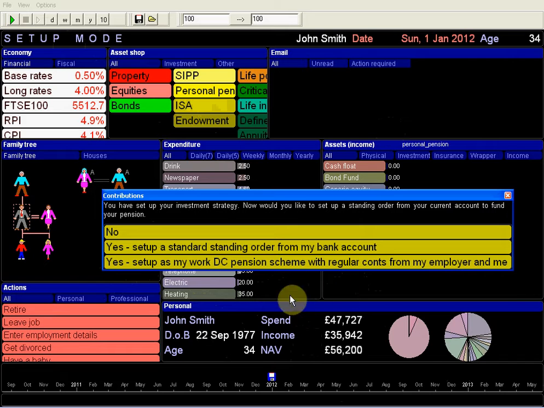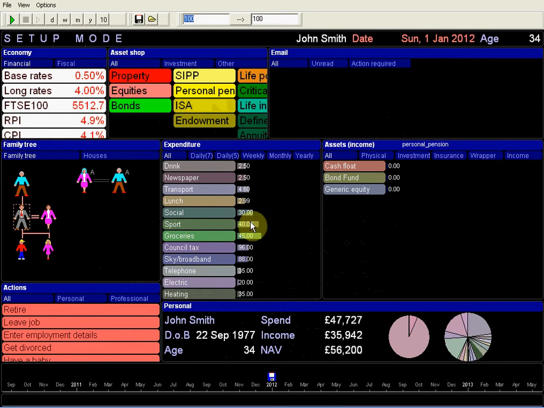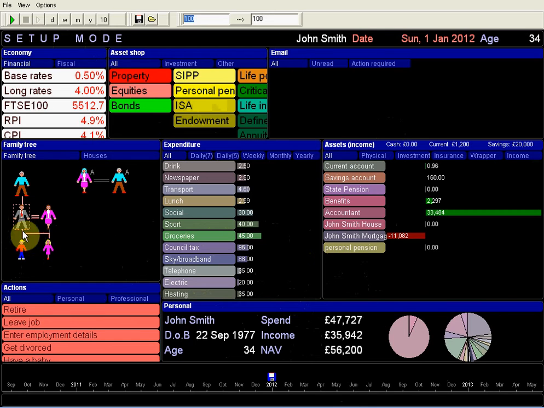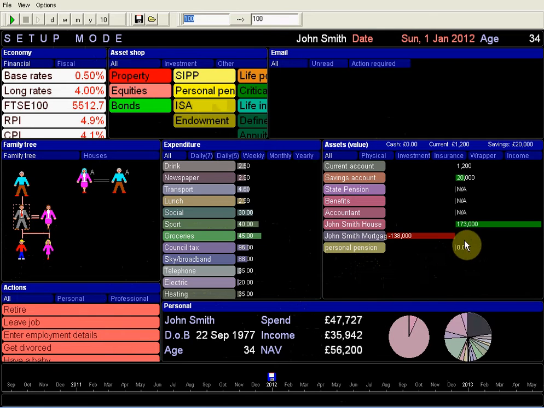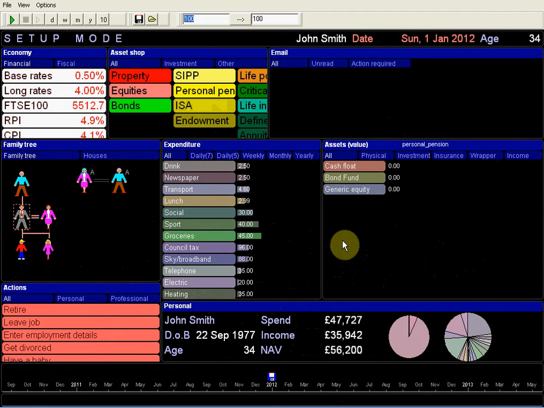So if I select OK there, select No there, I'll go back to show Mr. Smith. I've got here the personal pension with nothing in it. As I go to value, I can still see it's got nothing in terms of value. Select personal pension, I've got cash flow, bond fund, and generic equity.